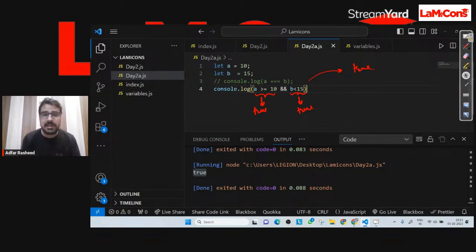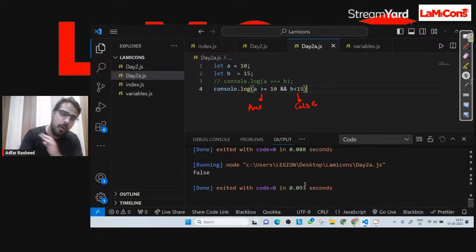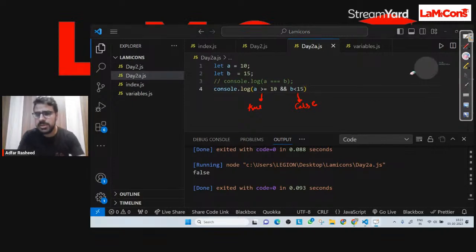But now let me remove this equals to sign. Is my B less than 15? Let's try to see that. The left side is, of course, true because A is equal to 10. Is my B less than 15? The answer is, of course, no. So this is going to be false, which means the whole AND expression does not return true, because both sides are not true. If one is not true, the whole expression is going to return false. Give me a yes or no in the chat quickly. Am I clear with this?